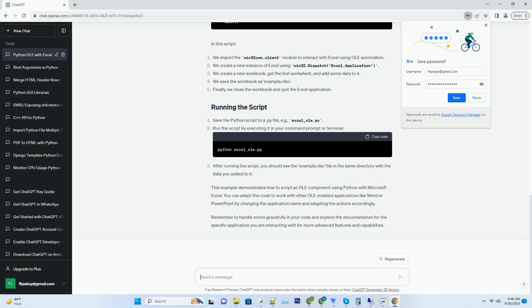You can adapt this code to work with other OLE-enabled applications like Word or PowerPoint by changing the application name and adapting the actions accordingly. Remember to handle errors gracefully in your code and explore the documentation for the specific application you are interacting with for more advanced features and capabilities.